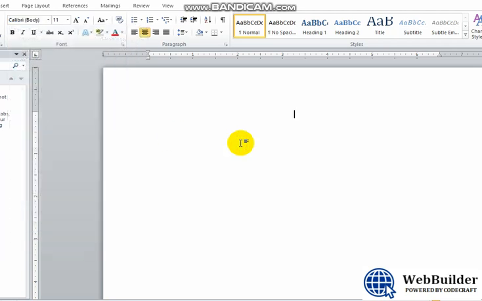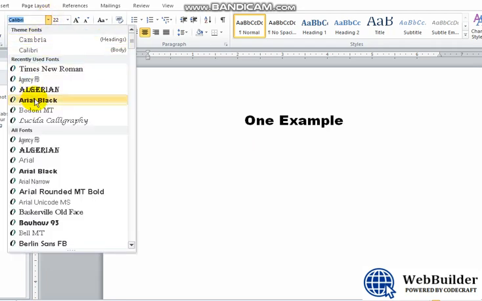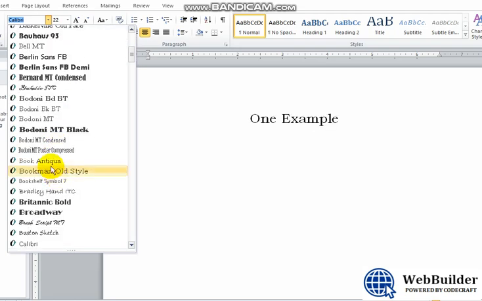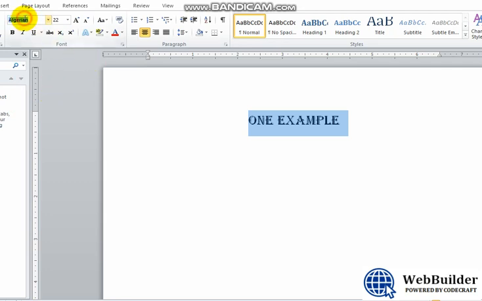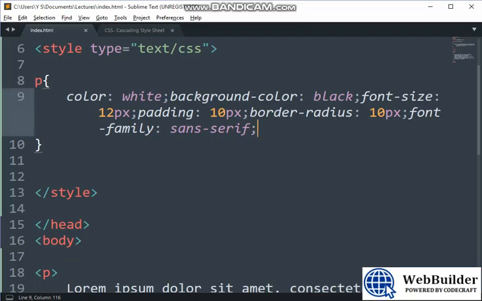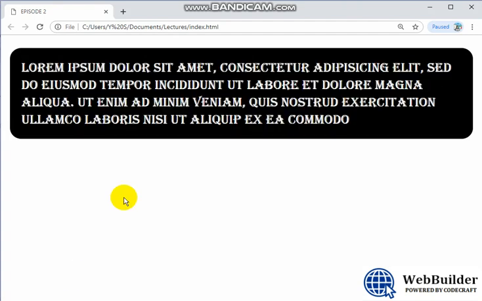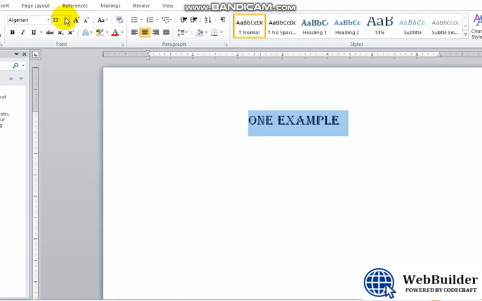Okay, let me give you one example now. Let me select anyone you like. So if you want this, you see this. See how this one looks. What is the name? Segoe Print? Copy it, paste it here, and see how it will work. Wow, you see. So this is Expo.